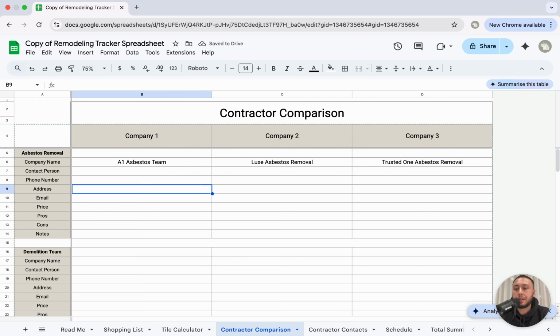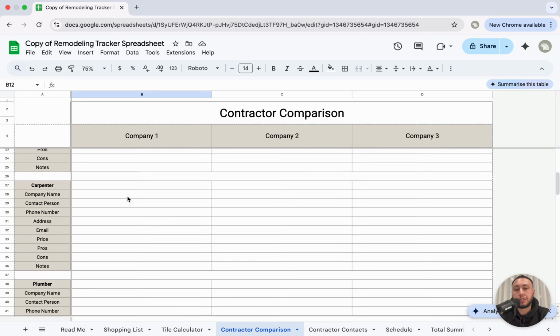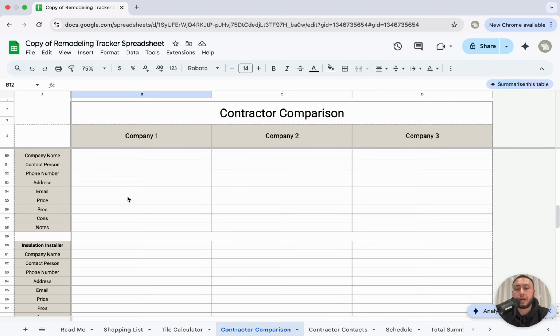Phone number, address, email, price. So you want to get a quote off them for the job. You don't always want to go with the cheapest quote. You just want to go with the person you feel the best about. So in the pros, you want to talk about the reviews they have and the history that they've been operating for. Are they licensed, etc.? You go through sort of building your team up here through all these different trades.